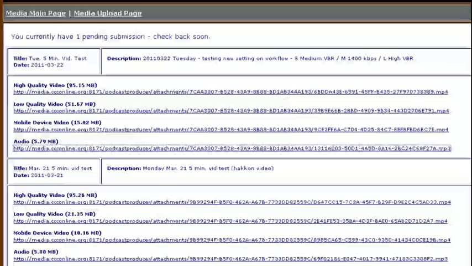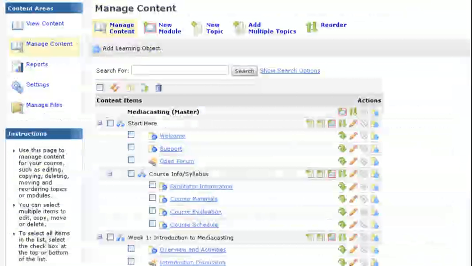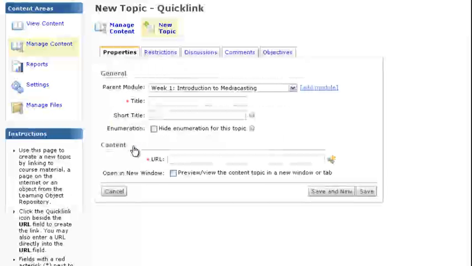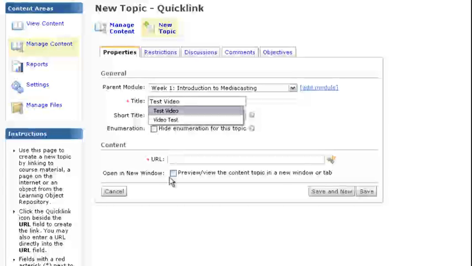So how do we take these and actually put it into our course? Well, it's actually as simple as highlighting this link right here and selecting copy, and now pasting that link into any place in your course that you want that video to be. So as an example, we'll just look at how we could add this as a content link in our course. So I'm going to add a new topic here. I'm going to make it a quick link. I'll give it a title of test video. And in the URL section right here, I will paste that link.